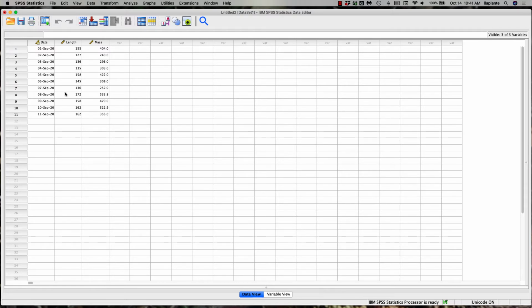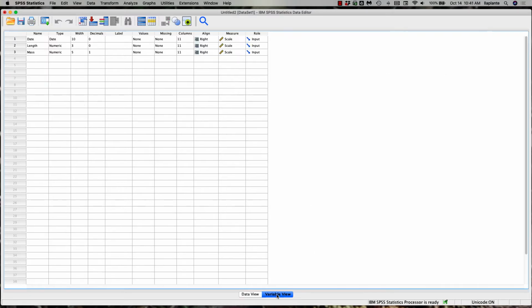I do want to double check and make sure that the variables are set up correctly, so I'll go to the variable view and see that, yep, each of these variables are the ones that were the column headings. So I'll take a look at date. Date is set up as a date variable. That's great. I'm going to go over to the measure and make sure that the measure matches the type of variable, so it's a scale or a continuous variable. Length is also numeric, also continuous, and mass is also numeric and continuous.